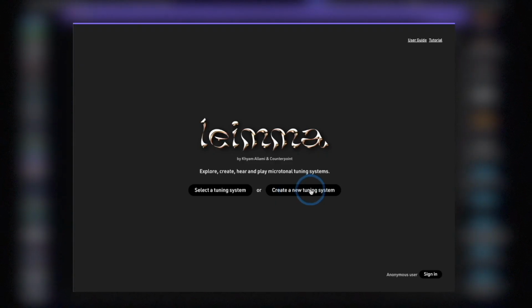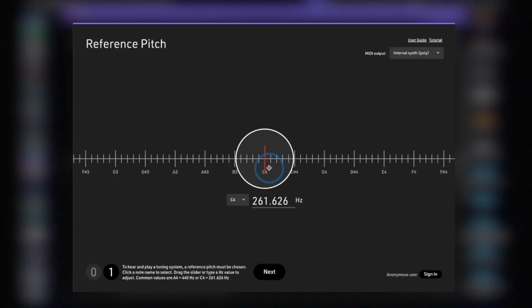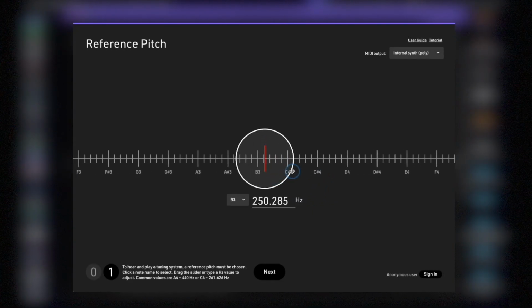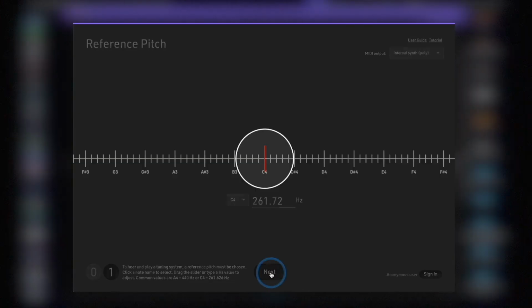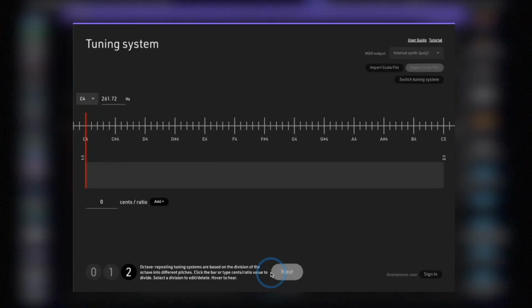Alright, so this next one we're looking at is called Leimma, and Leimma is probably the easiest one. So you just click create a new tuning system and already you're at your reference pitch. You can just click and drag where you want your reference pitch to be and what note it should be, and that's it. Then click next, and cool, here is where you create your notes. You just click the grey bar.